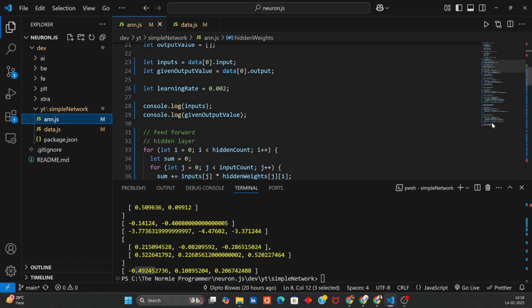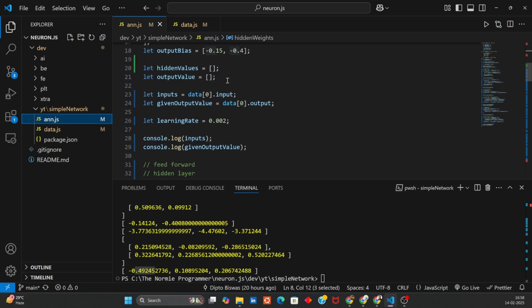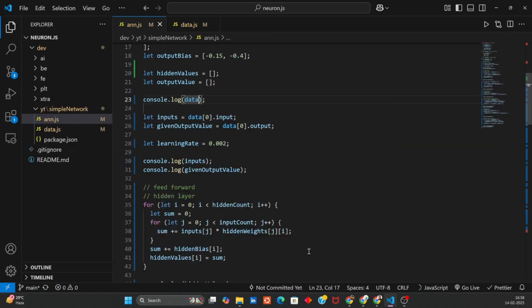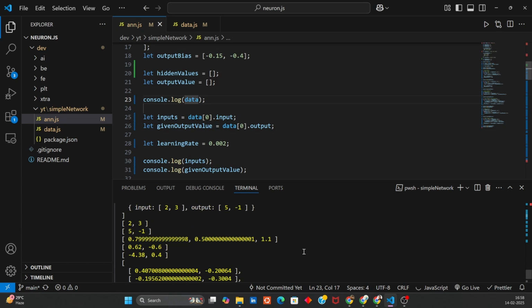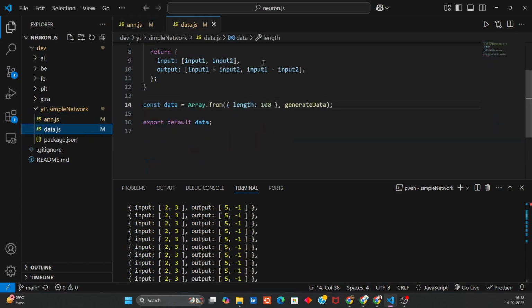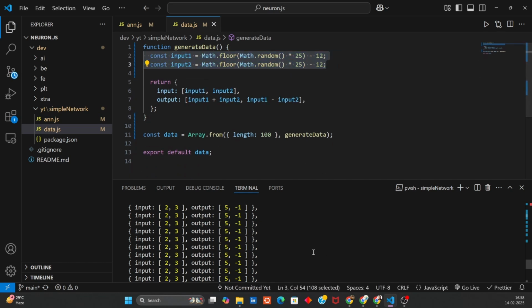And in the ann, what we will do is, let me log the data also. And let's see what do we get. So as you can see, we have a lot of, okay, so everything is 2, 3, and 5 minus 1. And that is because we have to remove these two lines and we have to take these two lines. Yeah. So now this will be much better.